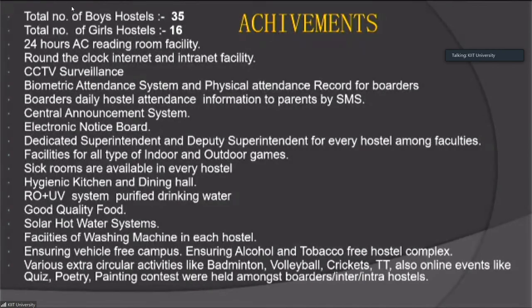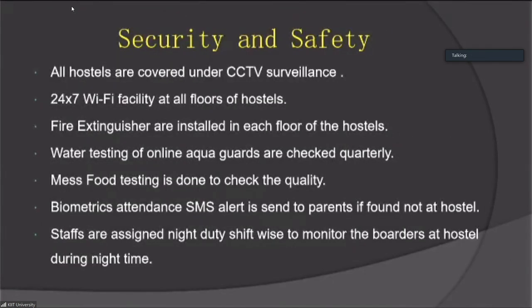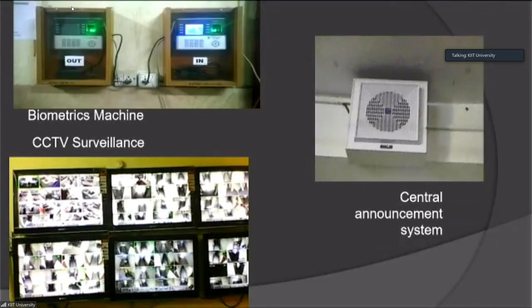It's an alcohol-free and smoking-free campus. Security and safety: all hostels are covered under CCTV, 24-hour Wi-Fi, biometric attendance, and mess food is also tested every day. It is a biometric system and central announcement system.